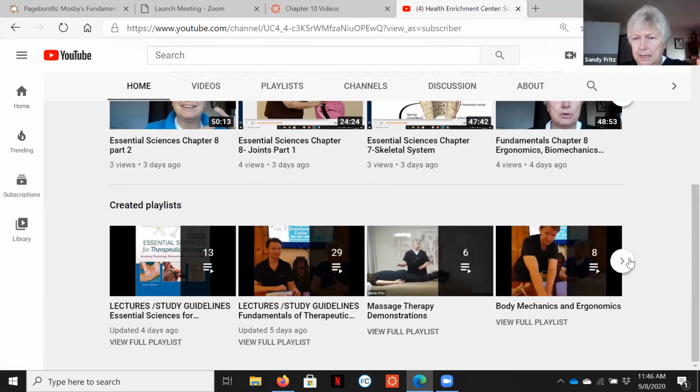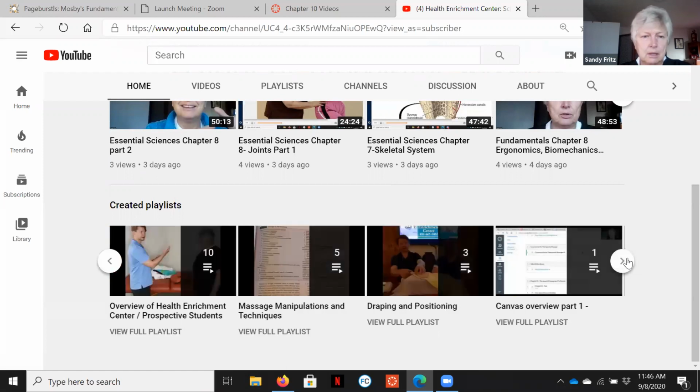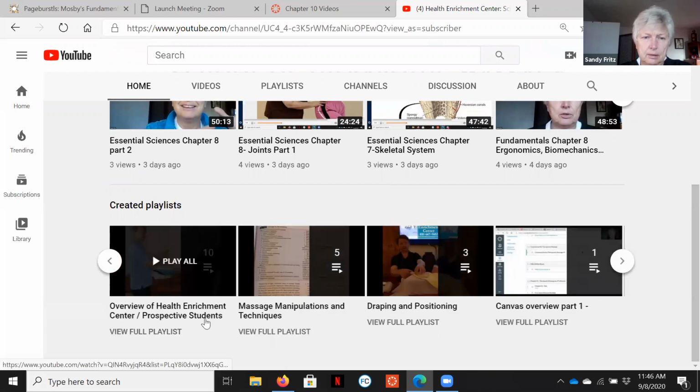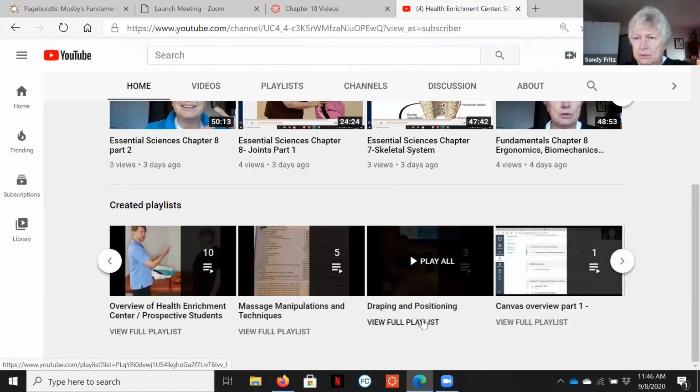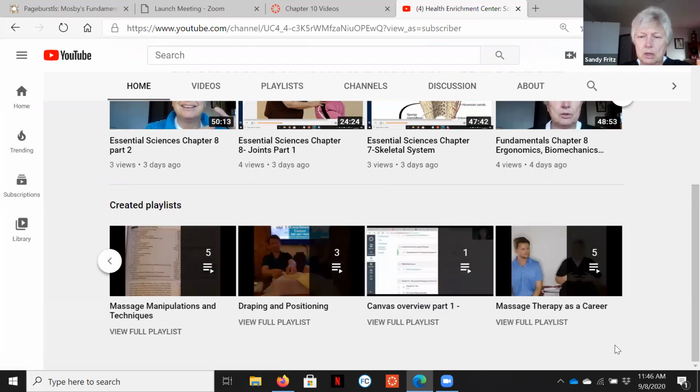These are a little more current, so that might reflect a few little changes that have occurred. Here's your body mechanics. Here's all the massage manipulations and techniques. This goes with chapter 10. Draping and positioning, which is the one we just finished. So do use these especially since we're in these Do It chapters now, okay?